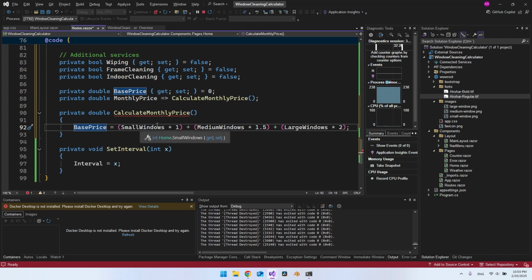But the way that we actually want to calculate the base price is pretty simple, because we want to take all the small windows and multiply it by 1. So let's say that there are 10 small windows. We multiply it by 1 because 1 is the price of the window, so it's $1. And the medium windows will be $1.50.